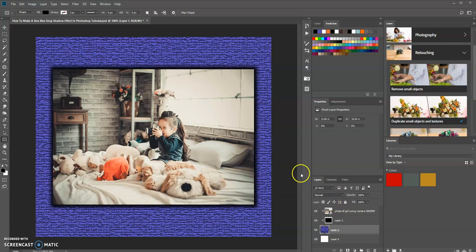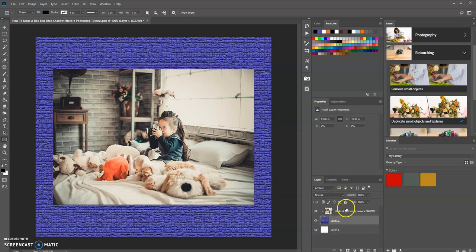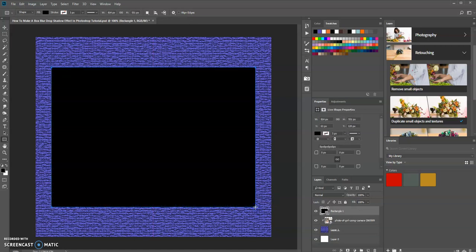So let me first show you. I'm going to delete this layer here and we'll start from scratch. I'll create a rectangle first. I'm going to select the rectangle tool and then draw a rectangle that is slightly larger than the image that we're going to create a drop shadow effect for.